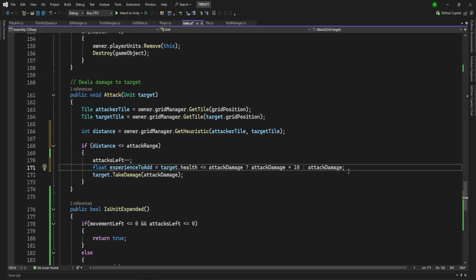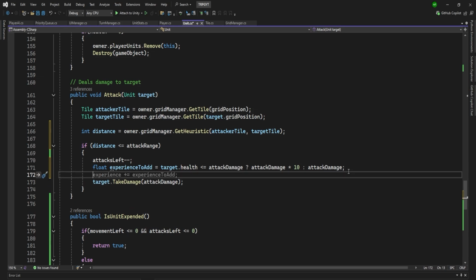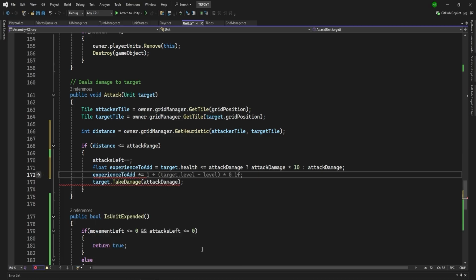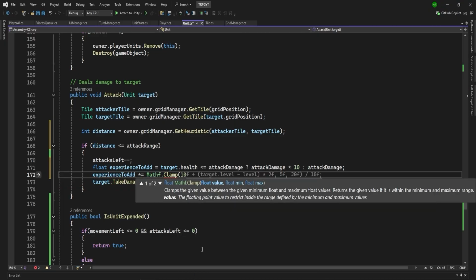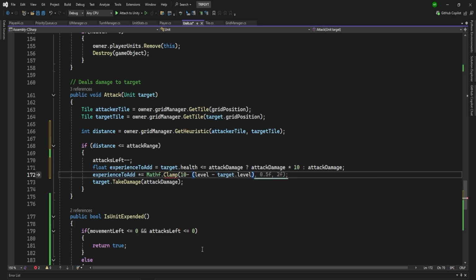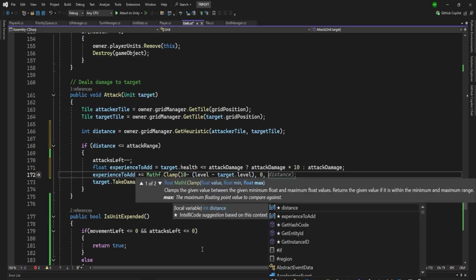The next thing we're going to do is multiply this by a modifier based on the level, and we want to do that so we can incentivize the player to not grind low-level things. We want to push them to fight things that are a higher level because they're going to get a significantly bigger reward for that. So we want to do our experience to add times equals mathf.clamp, and inside here we're going to do 10 minus our level minus target.level. We'll have a minimum of 0 and a maximum of 10.